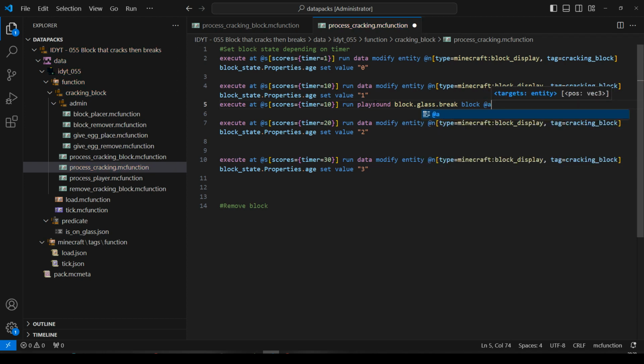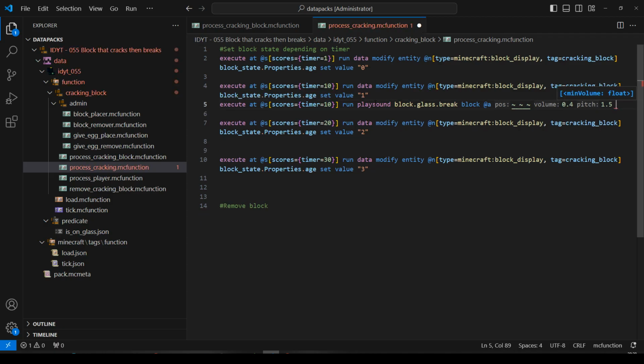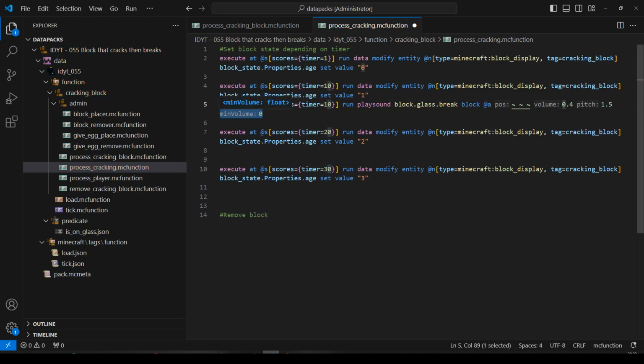We could just leave that as default now, but I'm going to make it a bit quieter. So let's play it at those coordinates. So as it starts to crack, we'll start at a slightly lower volume. We'll change the pitch a little bit as well. I'm going to go to the end of that command. I don't know what I just did, so I'm going to press Ctrl Z. Okay, I'm going to copy all of that.